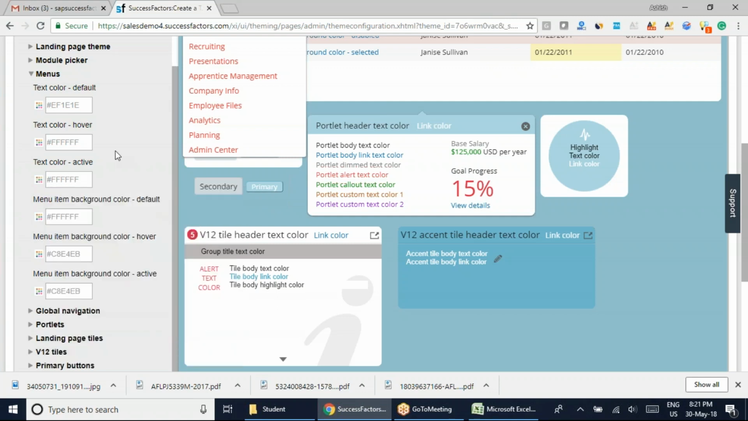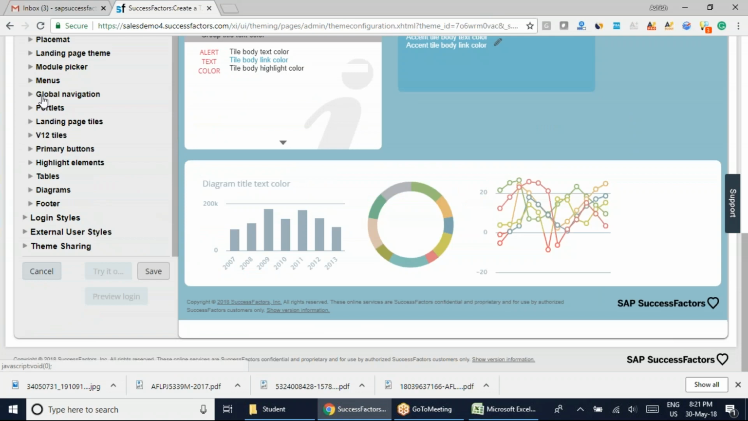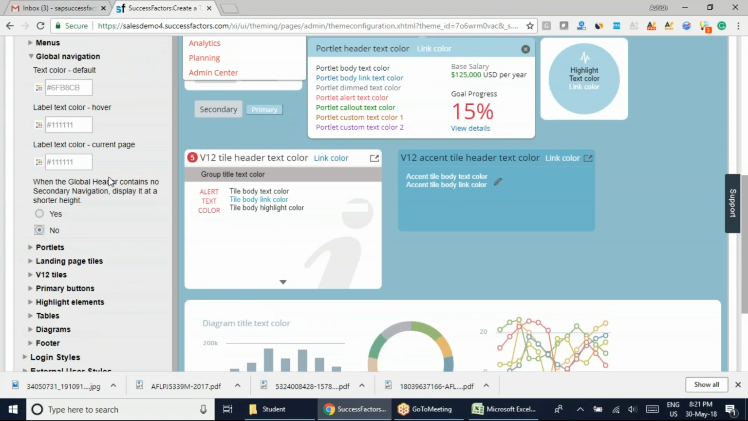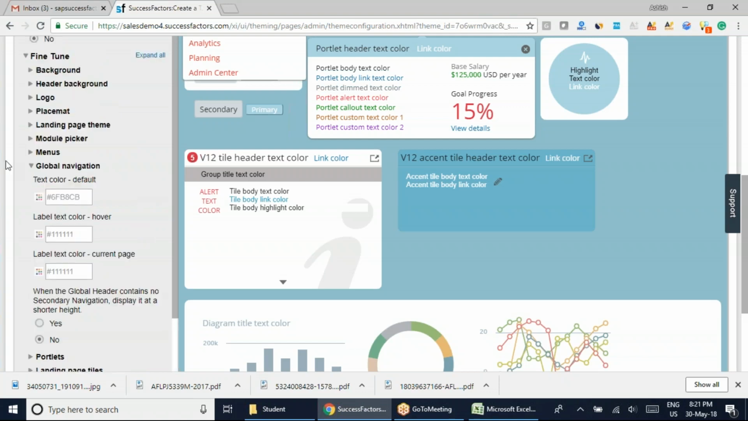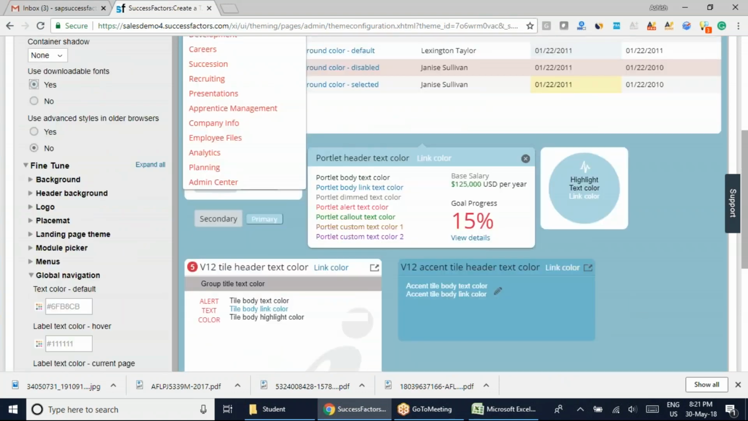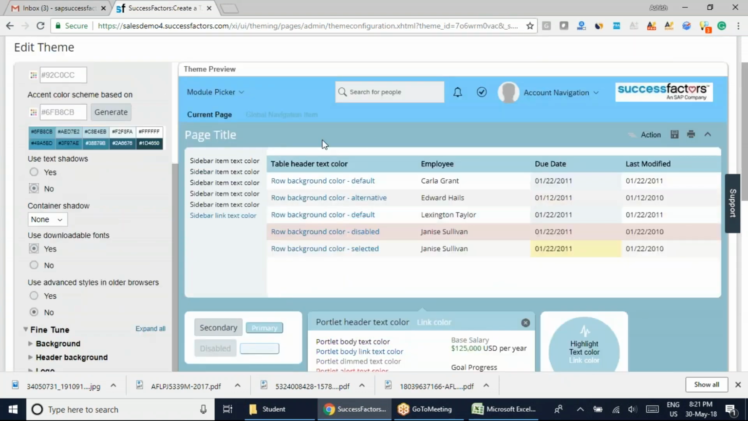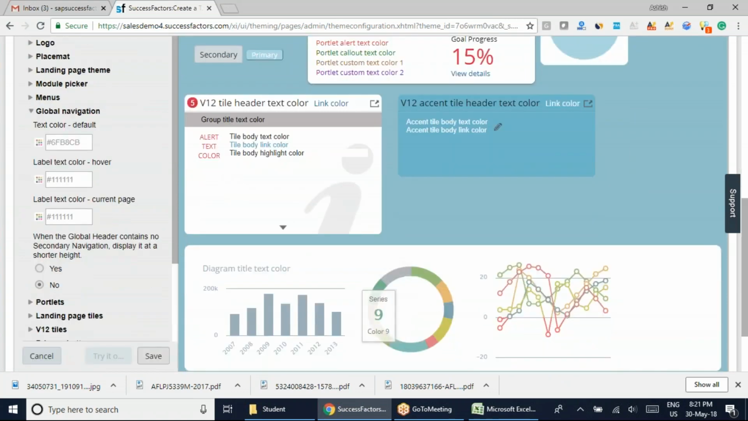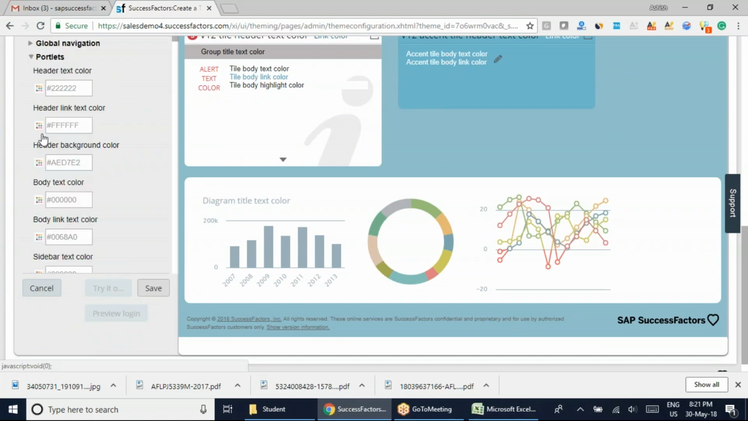So then here you have the global navigation. And let's see what they have here in the global navigation. You can see what they have mentioned: when the global header contains no secondary navigation displayed at the shorter length. Okay, you can see I've not selected that here in this section. So team, you will just figure out where you have this global section and where they don't have this global section. At present, it is not coming to Portlets.